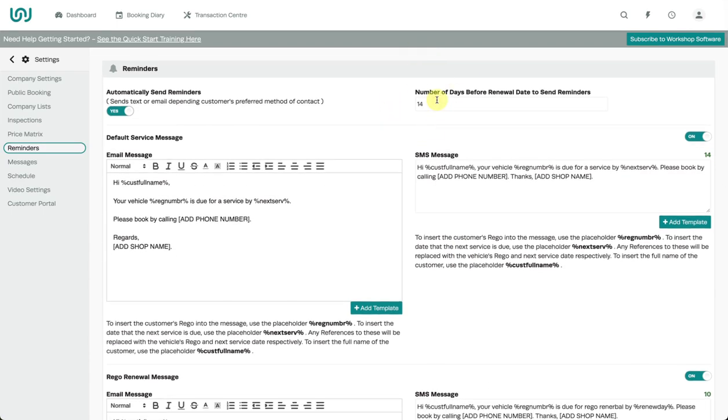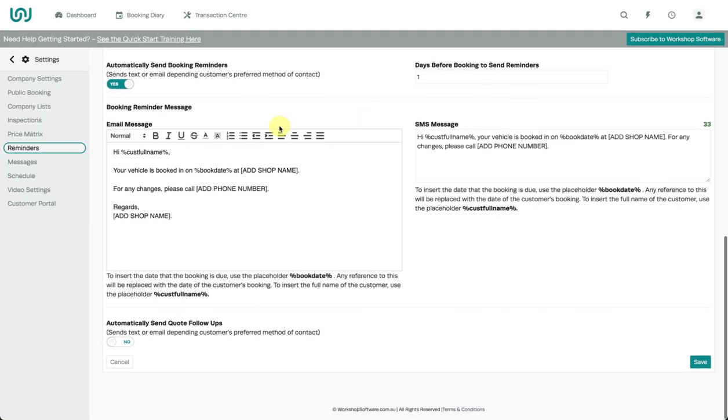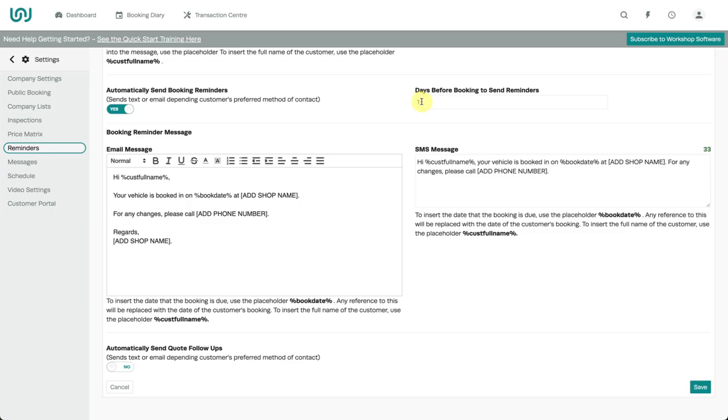Make sure you add in how many days before a service, warrant of fitness, or registration is due for the customer to receive that reminder, and how many days before a booking is coming up for the reminder to be sent out for that.